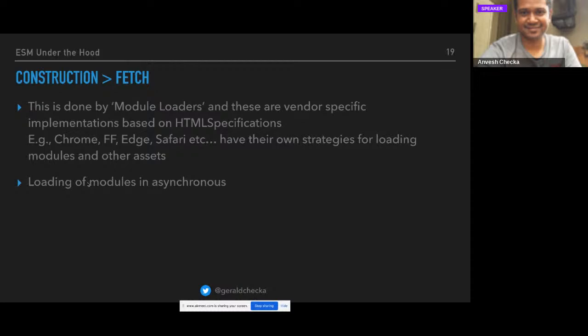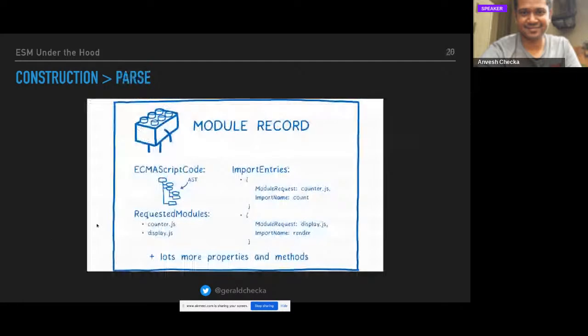One important point to remember is that all of these phases, the construction, instantiation, and evaluation phases, happen asynchronously to avoid wasting CPU cycles. So even loading of the modules happens asynchronously. We'll talk about it in the next slides.